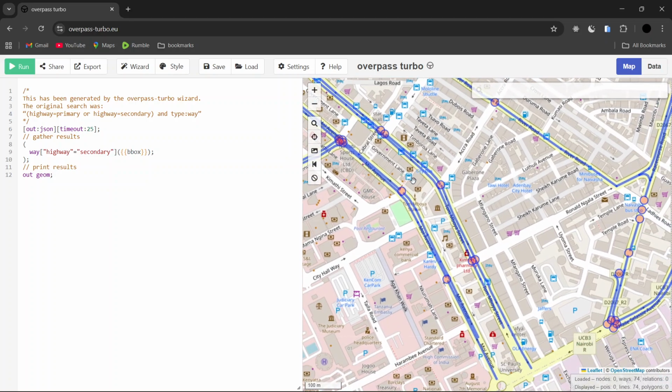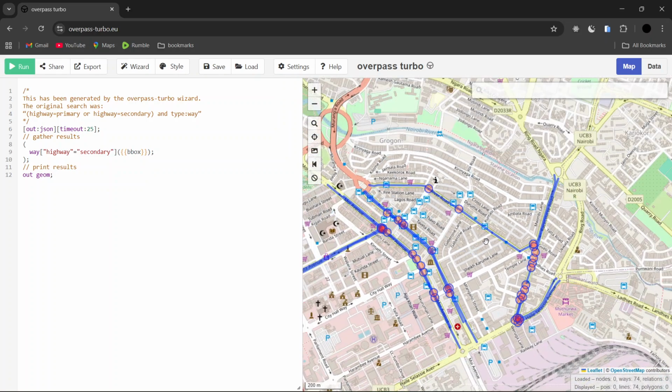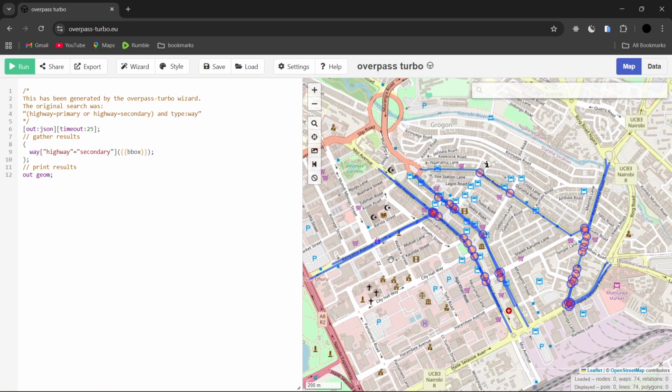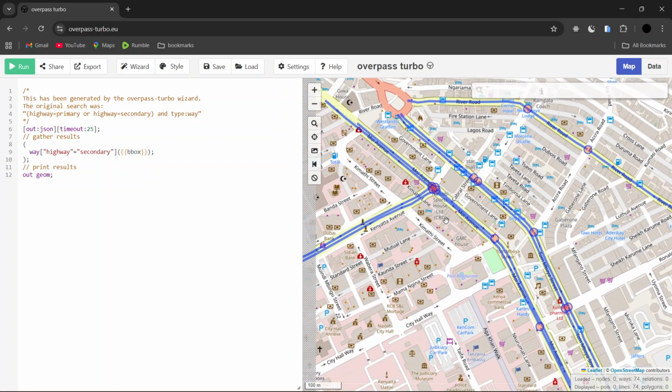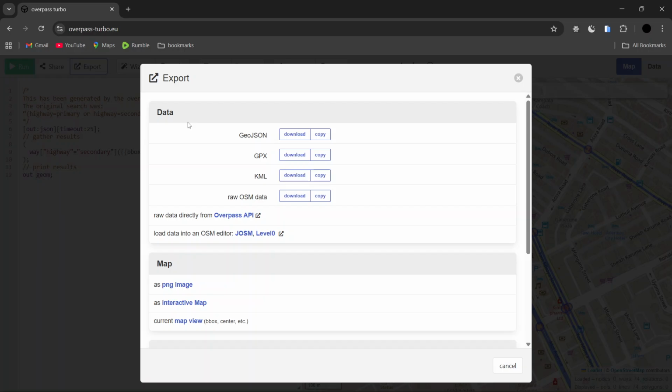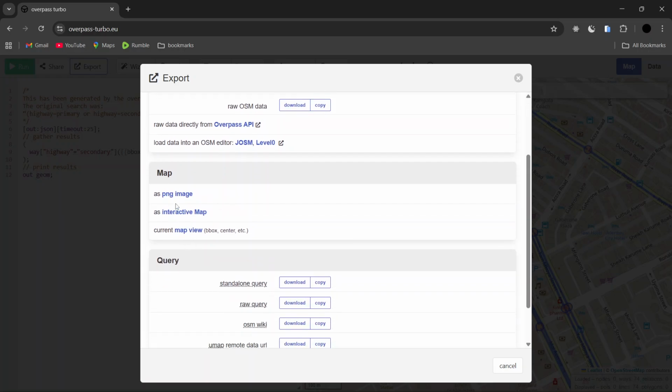So you can see it has highlighted the roads, and this is the dataset. So if you want to save these kinds of roads as your dataset as GeoJSON, you need to go to the export. So click on export, and then you can see here you have different kinds of formats that you can export your data to. So you have GeoJSON, GPX, KML, and then you can also export as a PNG or as an interactive map.